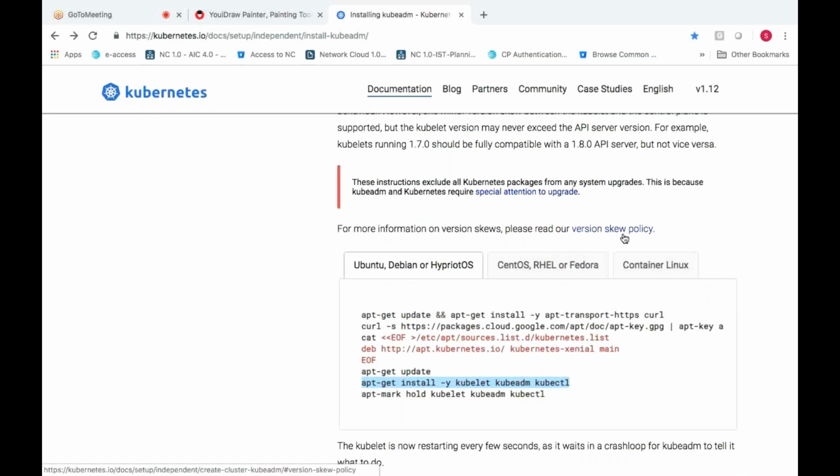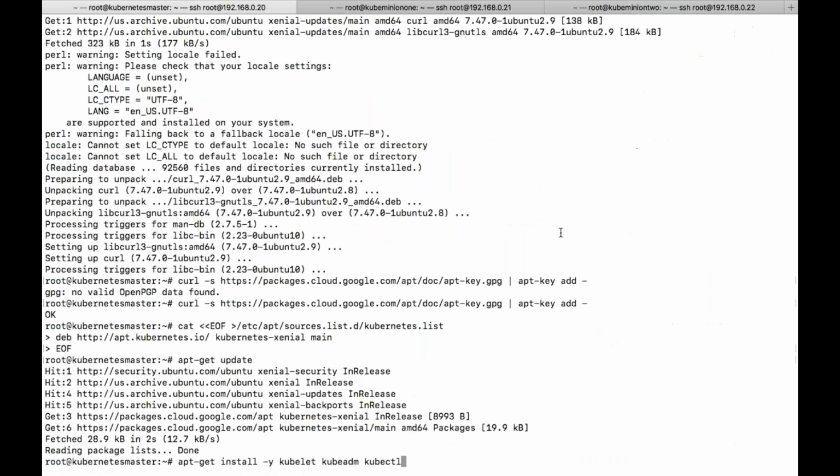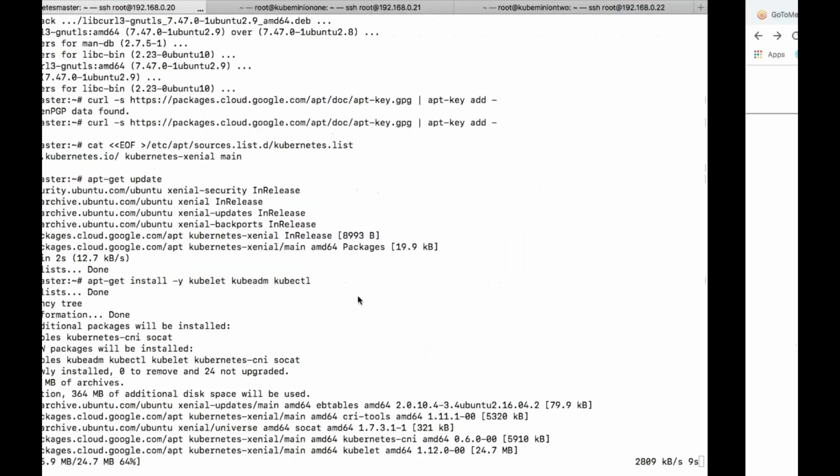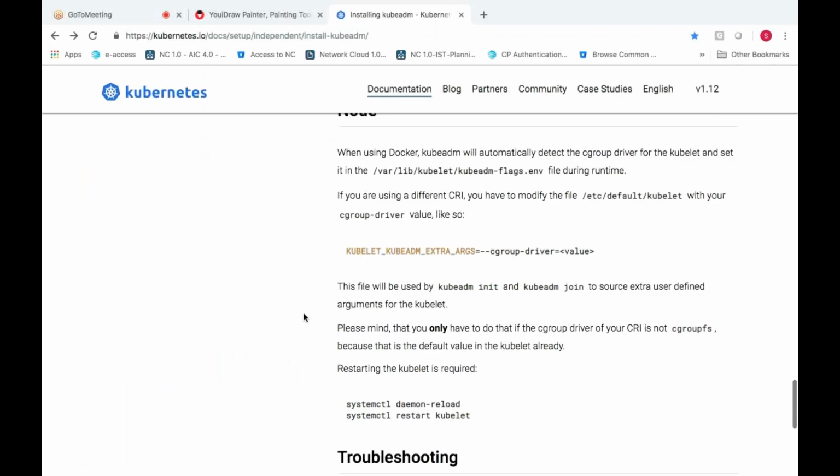Okay, now we are installing kubeadm, kubectl, and then kubelet. So these things we need to do the same on the other two machines also. Okay, so let us do it first on this particular machine, and then we'll go to the second and third machines.